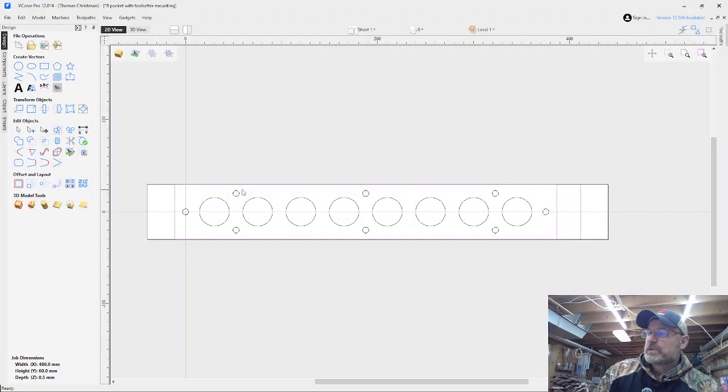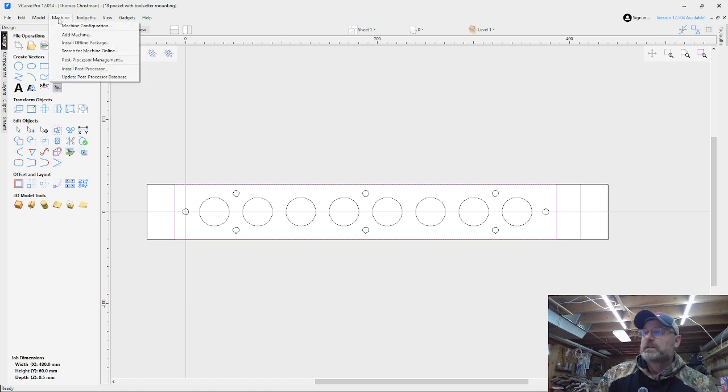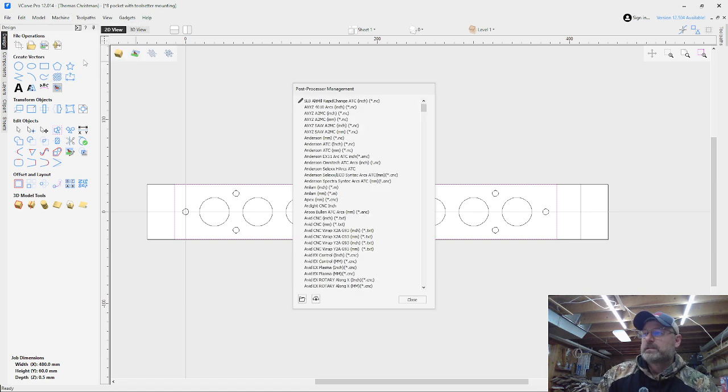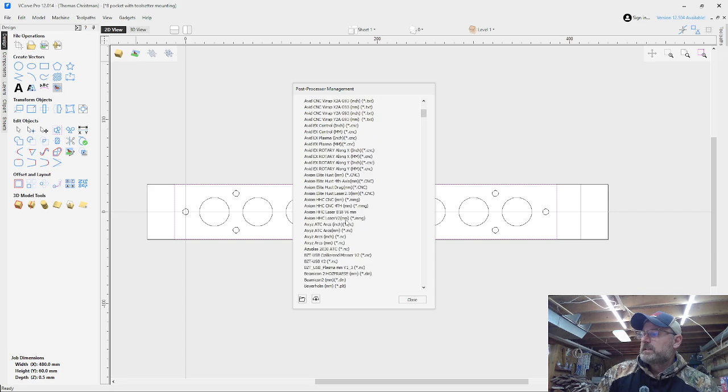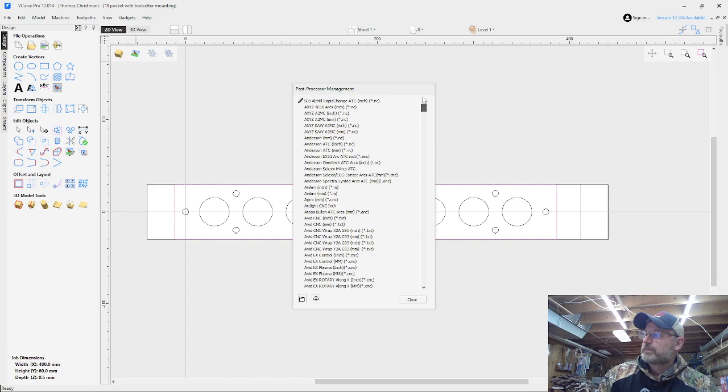If you have other software, I'm sure it's similar to figure out where to find your post processor management. But in Vectric, you go up here on the top to your machine settings and go to post processor management. And you can see these are all the post processors in Vectric that you can choose from. And they got some other settings or whatever.